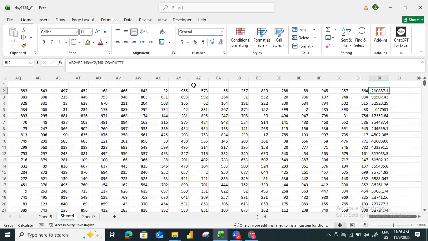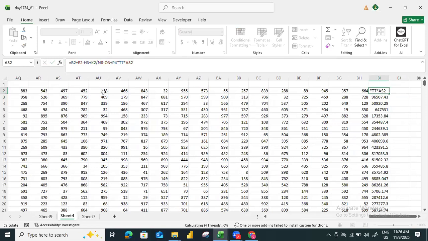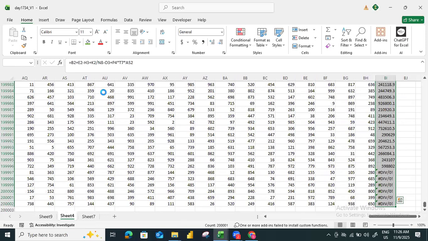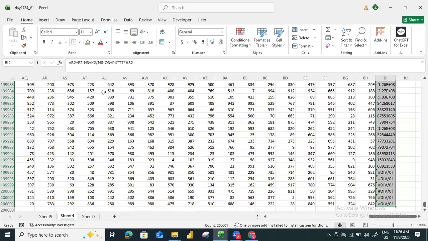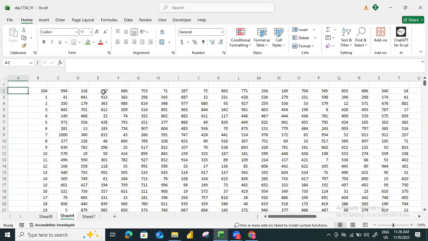Let me do one thing. In this formula, I will do one more multiplication, just a random multiplication, and I enter it. Now I'll scroll down and press Control D. It took a little less time than your normal Excel. So that's what I'm trying to explain here. This is how your XLSB looks.